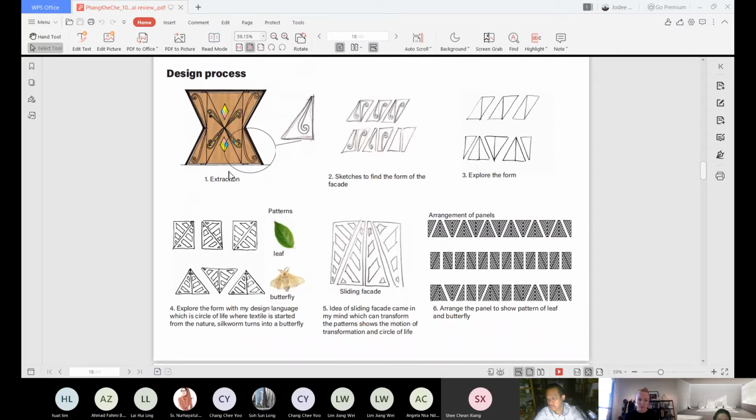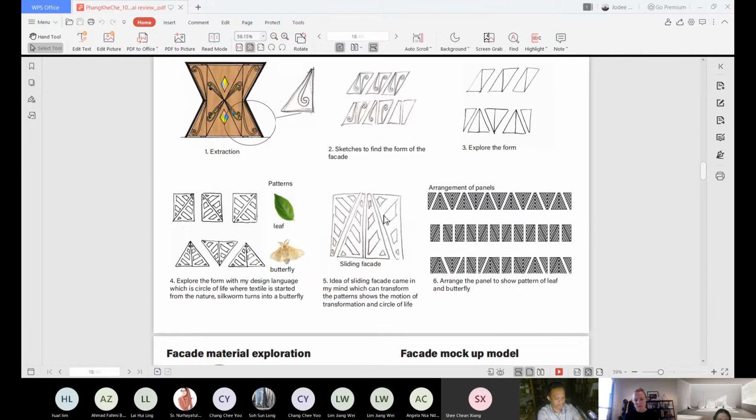First, I extract the pattern from my door, and then I sketch to find the form, and I explore the form with my design language, which is the circle of life, where textile starts from nature and the silkworm turns into the butterfly. And then the idea of a sliding facade came to my mind, which can transform the patterns and show the motion of transformation of the circle of life.